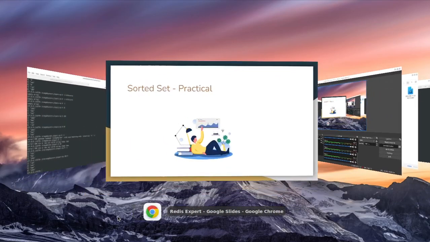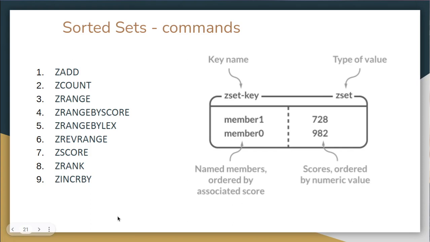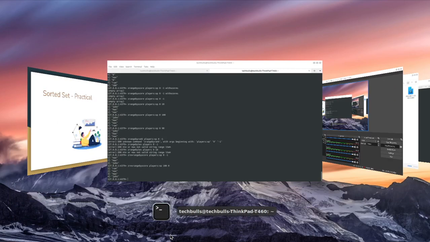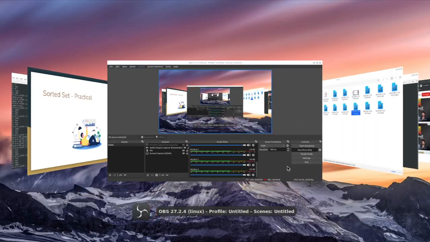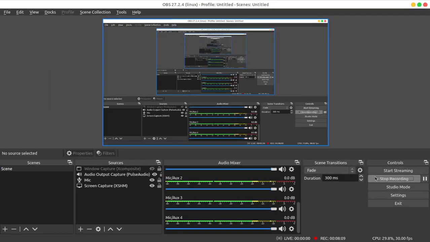So which commands do we need to check? Range, score, rank, okay, everything we have discussed. If you want to know more about those commands, you can visit the Redis website. It will help you. I will add those attachments in this document.